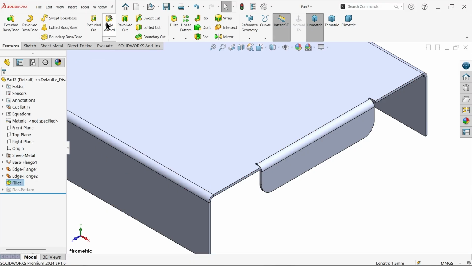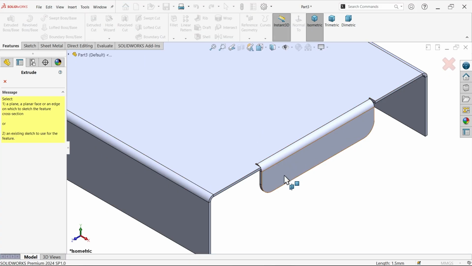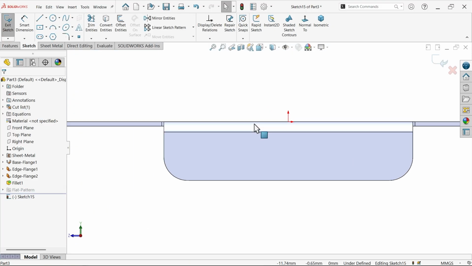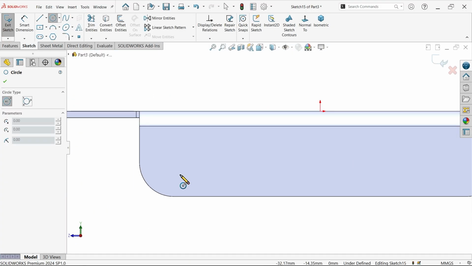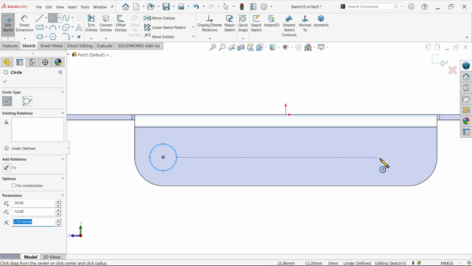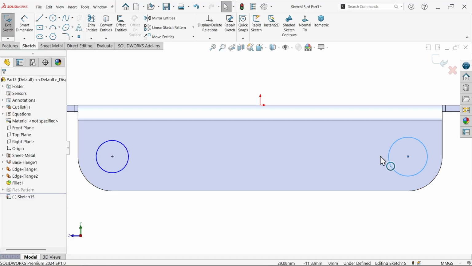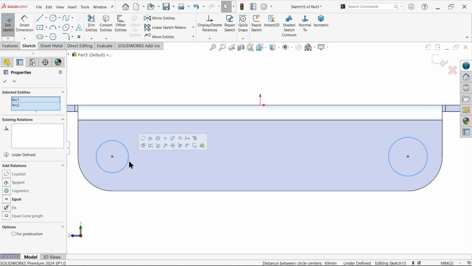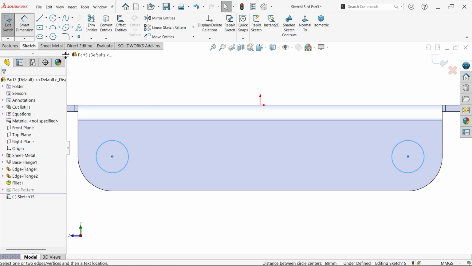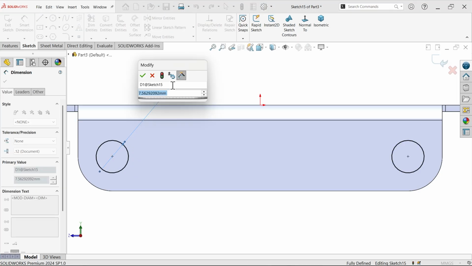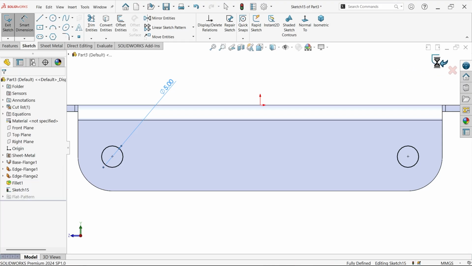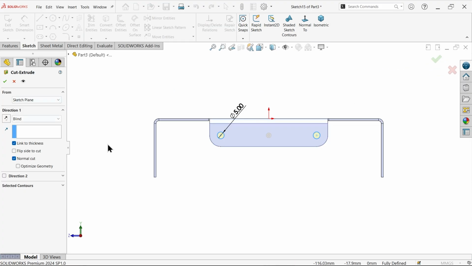Okay, apply extruded cut. I want to make a hole here, so select this face, activate circle and apply circle at the center point of this corner. Similarly, keep another circle. Now select both circles and make relation constraint equal. Smart dimension and apply dimension 5 millimeter. Now simply exit and see extruded cut is activated.